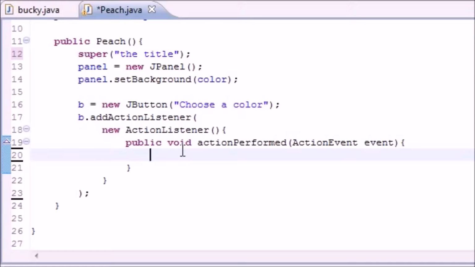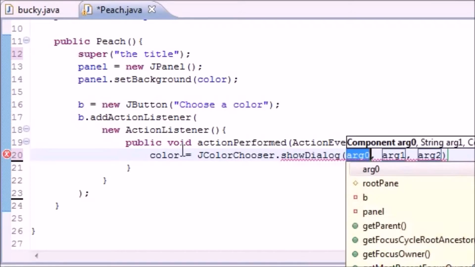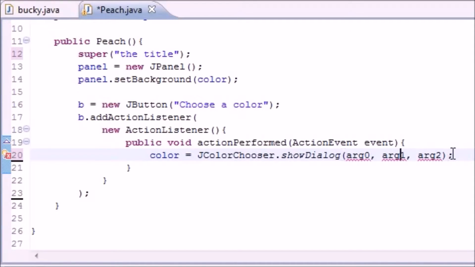So whenever we click this button, what do we want to happen? Well, the first thing we want to do is change that color variable, but instead of changing it to a regular constant, we're going to let the user decide what they want to change it to. So we need to put something called JColorChooser, and what this allows is the user to choose their color. So just put showDialog right there, and this dialog takes three parameters. The first parameter is the positioning. Just put null, and if you put null it's going to appear in the center of your screen.